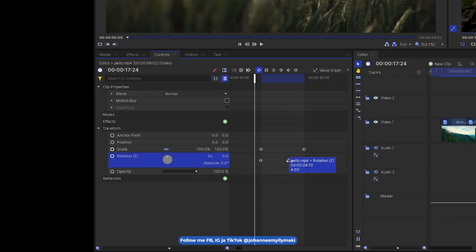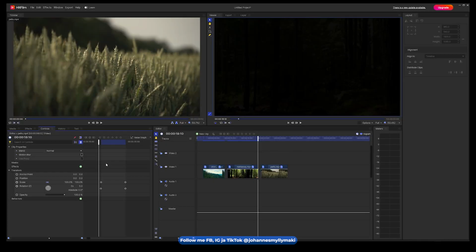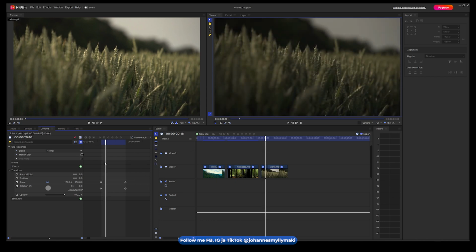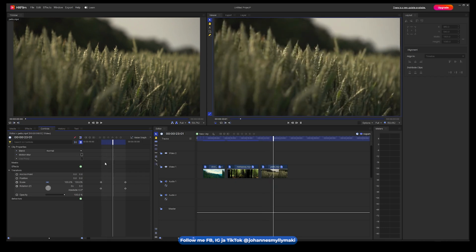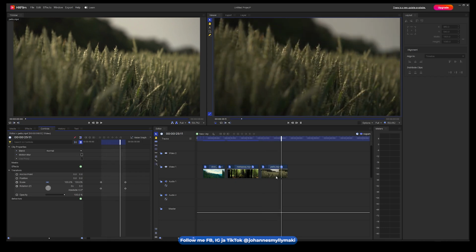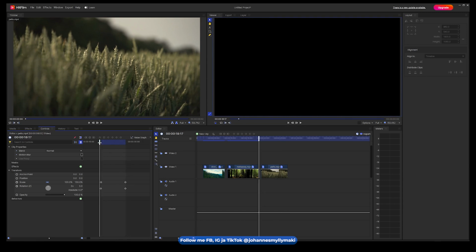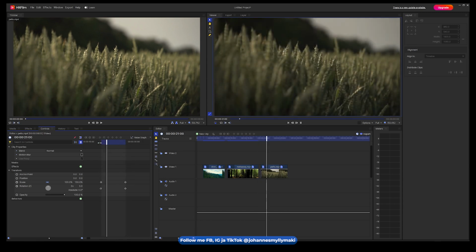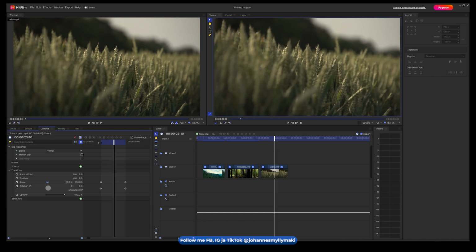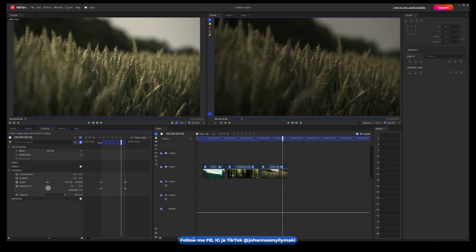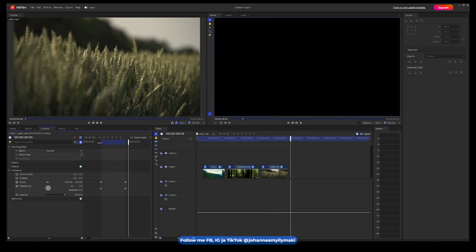Move the first keyframe to the beginning of the clip and the second keyframe to the end. This way the rotation will happen gradually over the entire duration of the clip. Now if we see our video in the timeline, the clip will both zoom in and rotate at the same time. Nice. So this was like the basics of any animation. If you didn't know anything about animation, now you know at least a little.